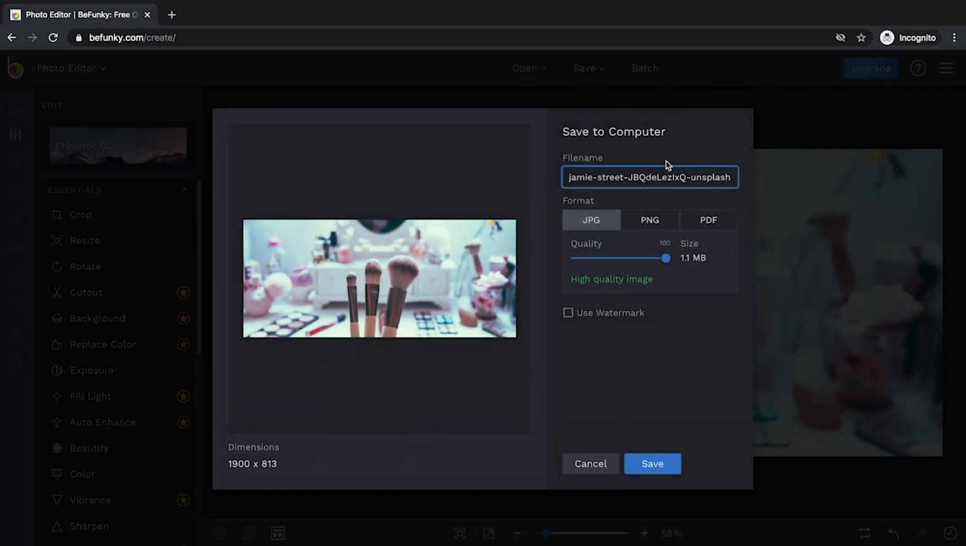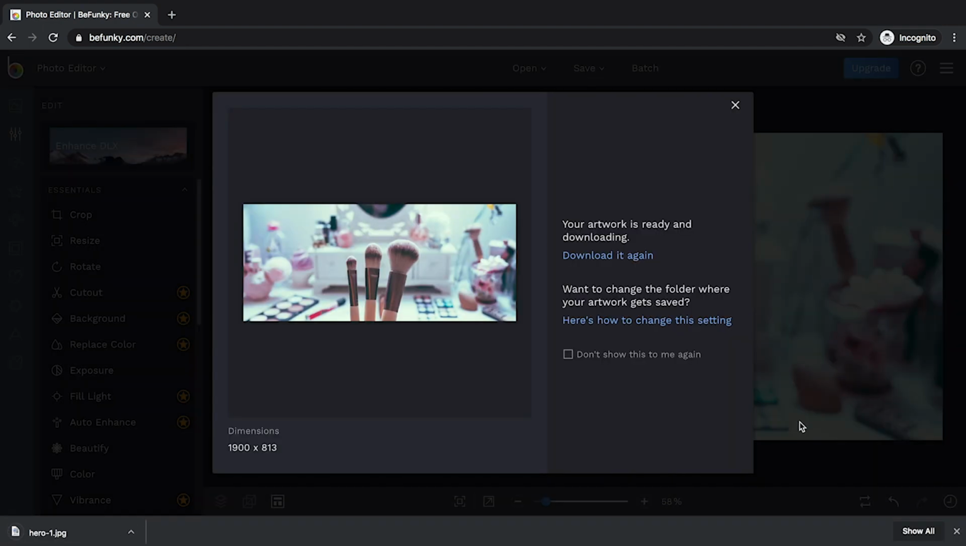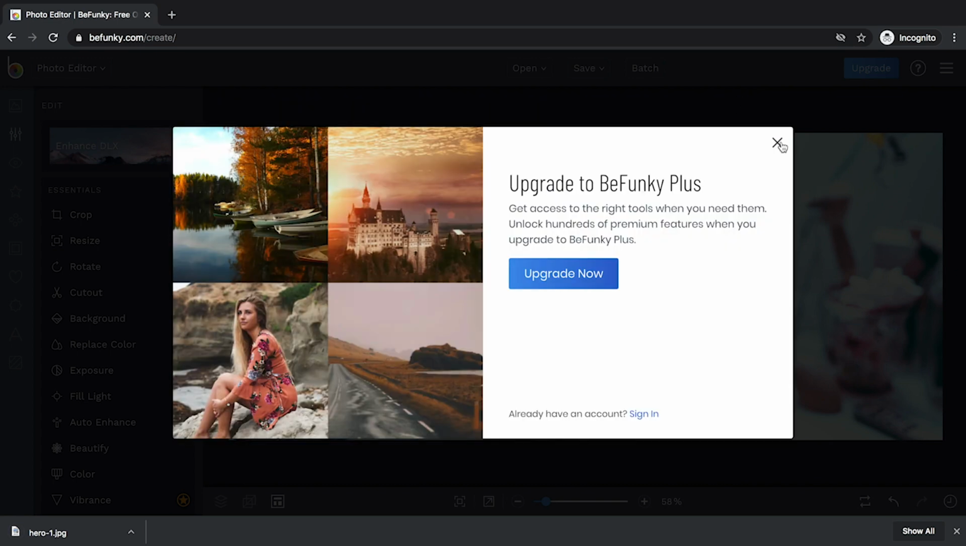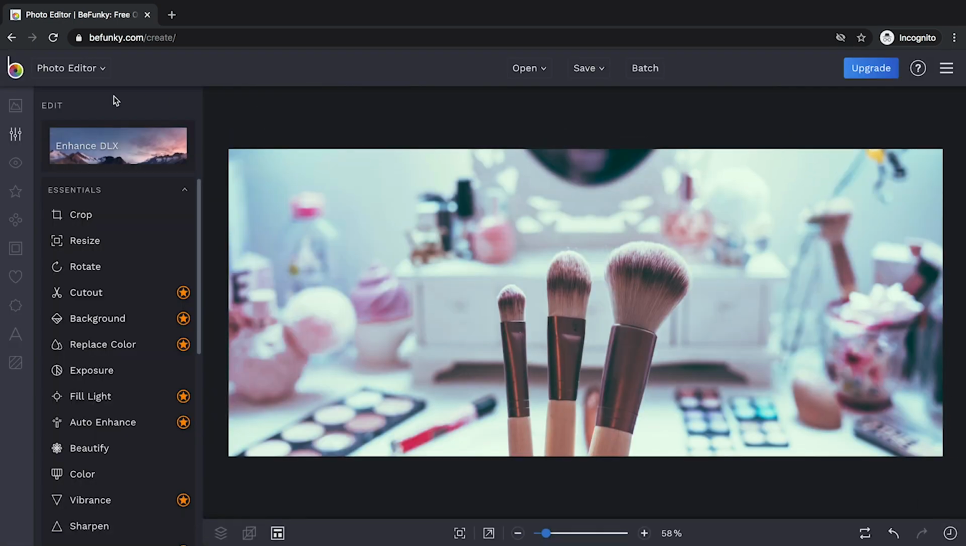Come to the computer, and we'll call this one Hero, which is the main image on the home page, Hero 1, in case we do another one, and save it out. Excellent, so we've got these 3 images edited and saved. It's a great service, this one.